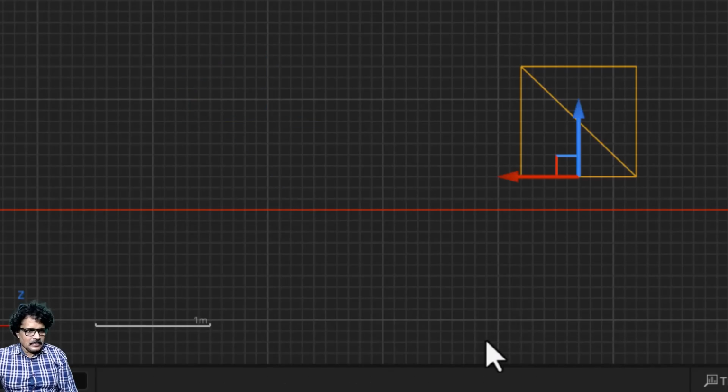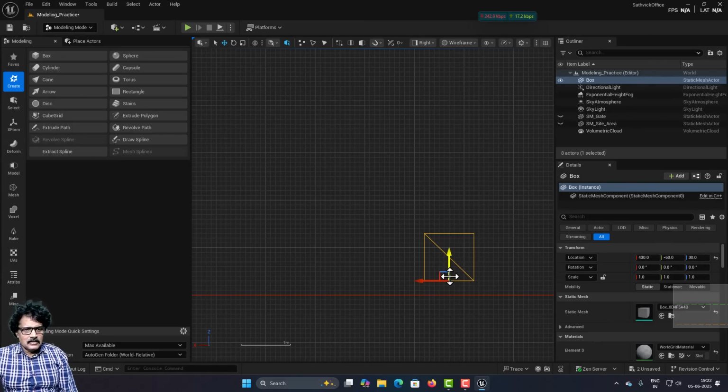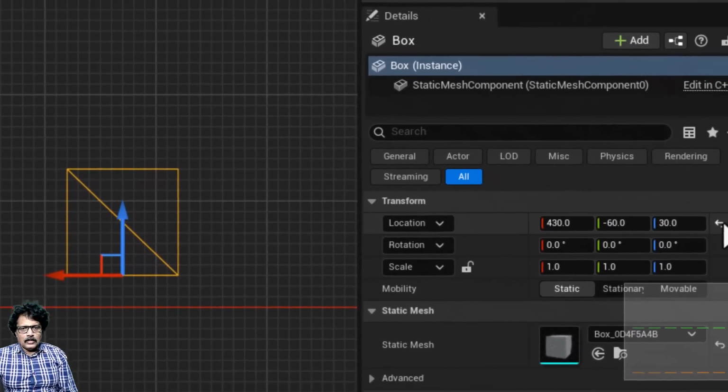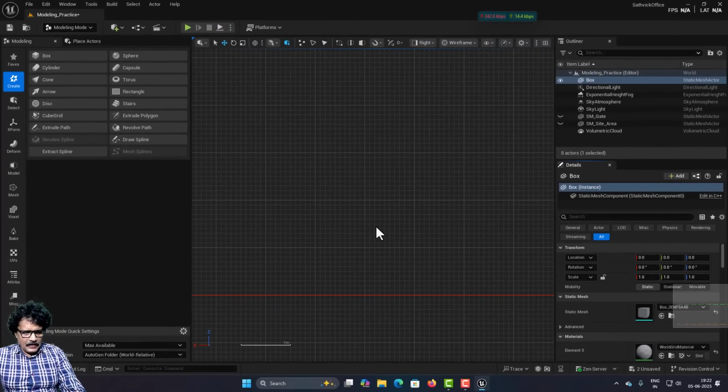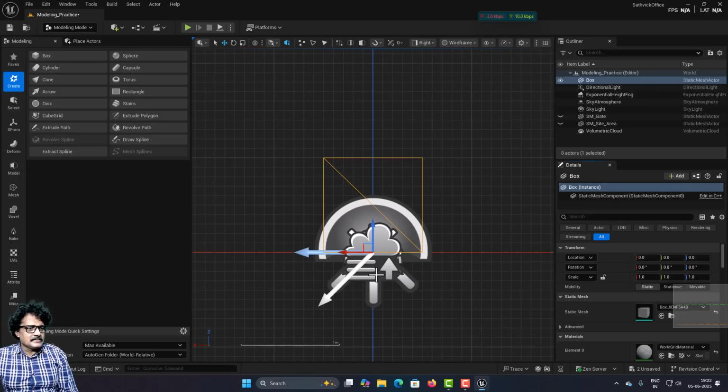I will cancel this. Here I have used the base, so that when I come into the location and reset it to 0, 0, 0, I will now come here and press F. So it is exactly at the center. I want to convert this into a chair, and the very first thing I need is the platform on which we are going to sit.